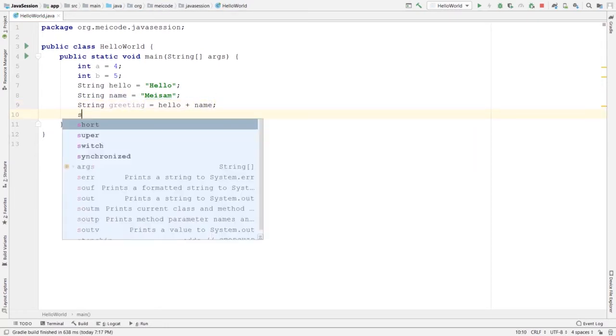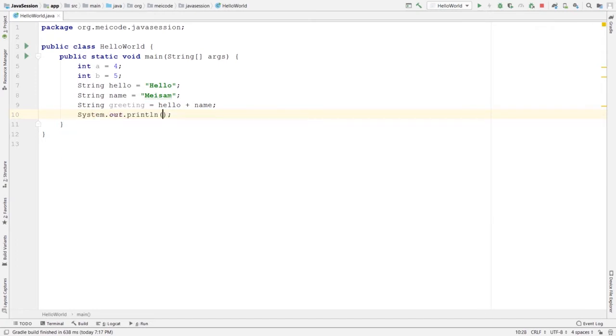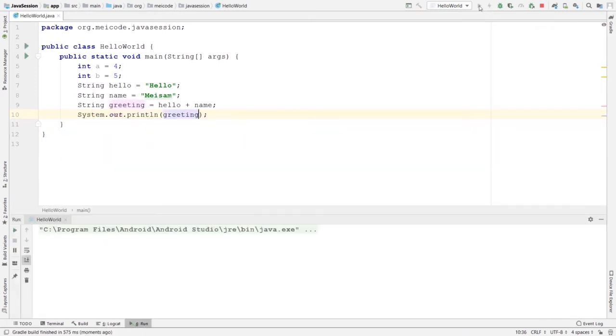Let's print this greeting and see what will be printed in our console. You can see that these two texts have been added together. We can also add a space in here to see that text a little bit better. Also, instead of two strings, I can have one string and one integer. For example, if I put a instead of name in here, and if I run the program, you can see that the text and the number has been added together. This is what we call concatenating in programming, adding the two texts or a text and a number together.